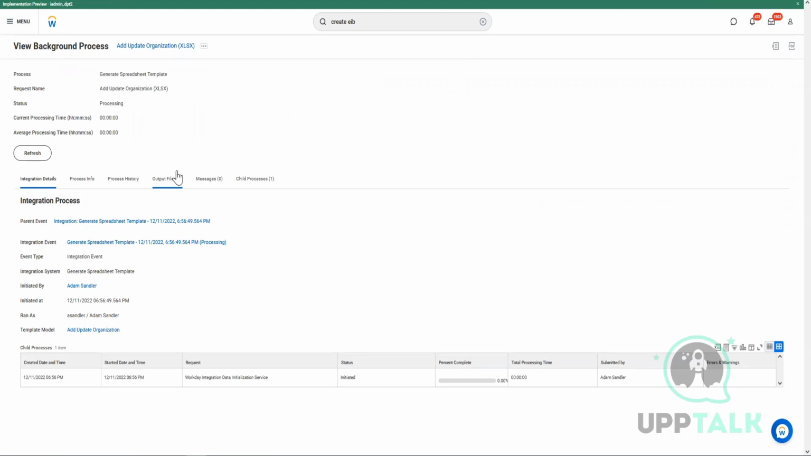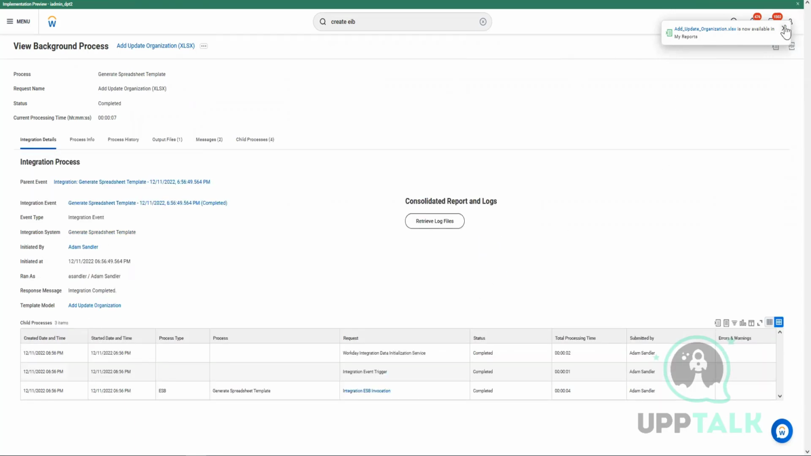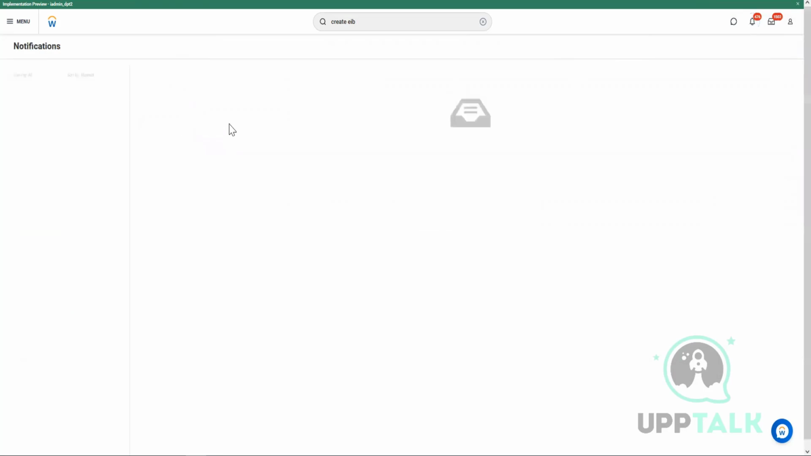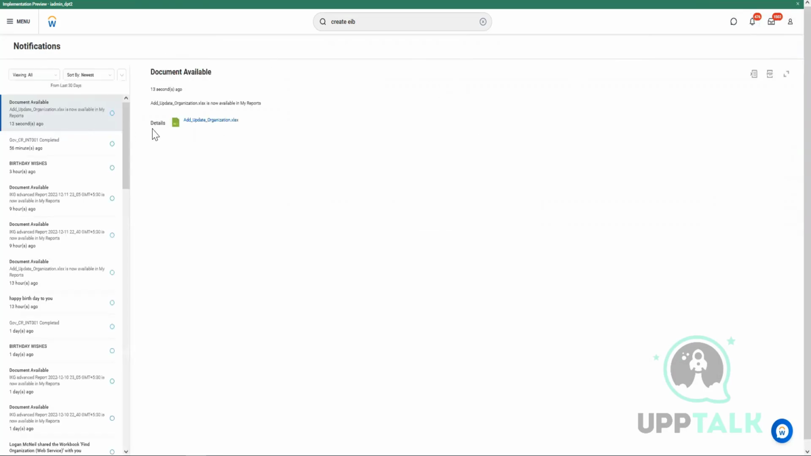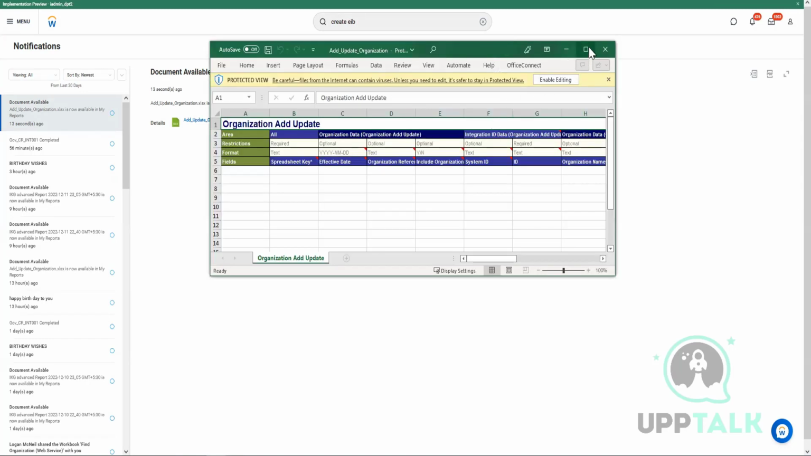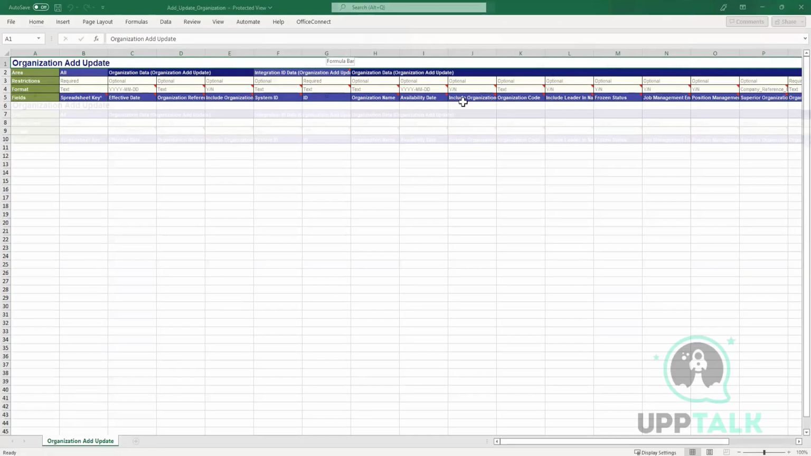You will be getting the template in the output file, and also in the notifications. Okay. So you got a notification generated that the template has got generated. I'll be taking this template. This is the template for creating supervisory organizations.